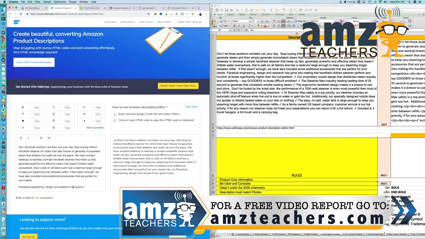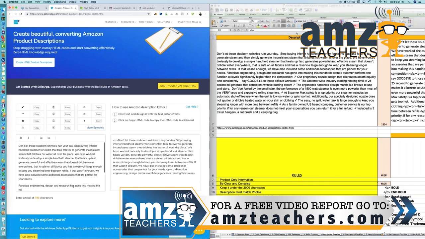Has gone into making this handheld. Let's see here. See how it comes out on the other side there? Isn't that awesome? And then it puts in the actual code.